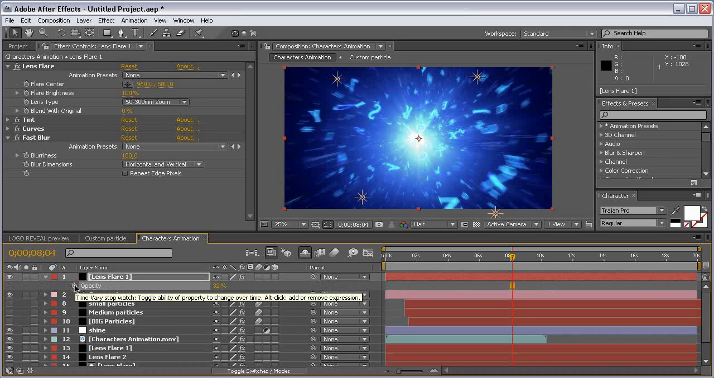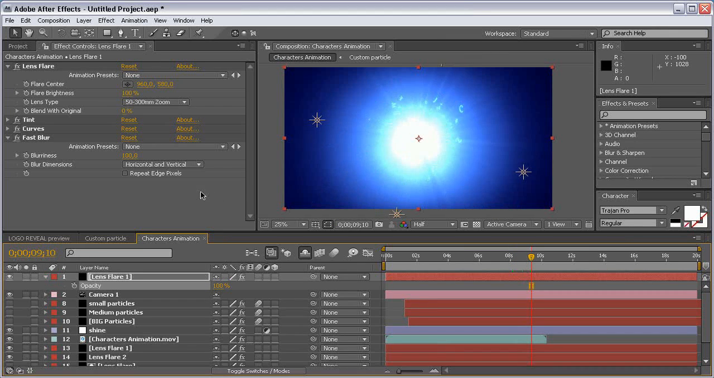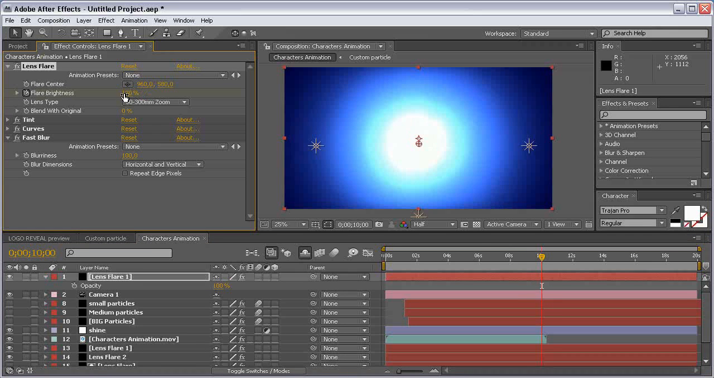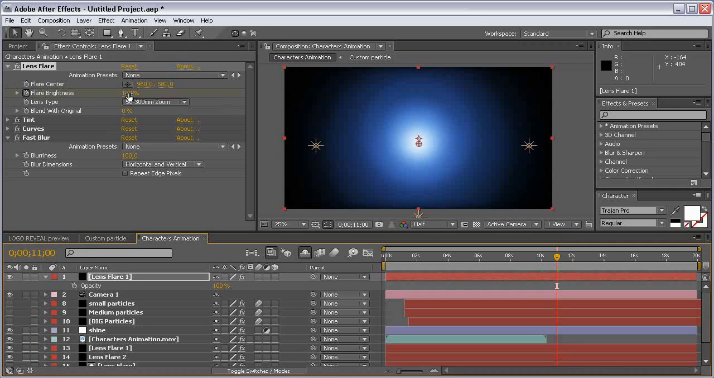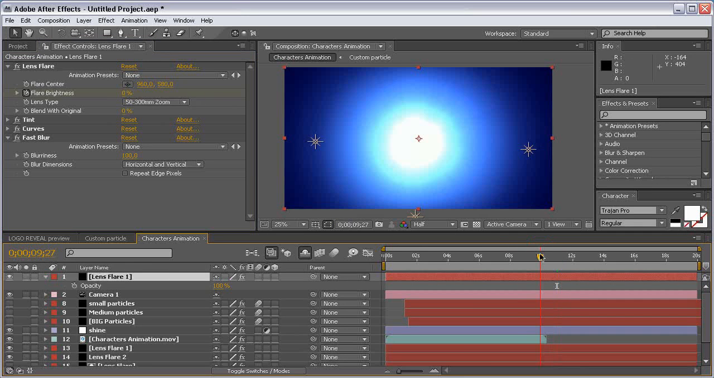Delete the keyframes for opacity, set it to 100, and come to 9 seconds and 10 frames maybe. Set a keyframe for flare brightness and set it to 0. Come to the 10-second mark and set it to 120, and come to the 11-second mark and set it to 0 again. And basically that's the animation with the lens flares.